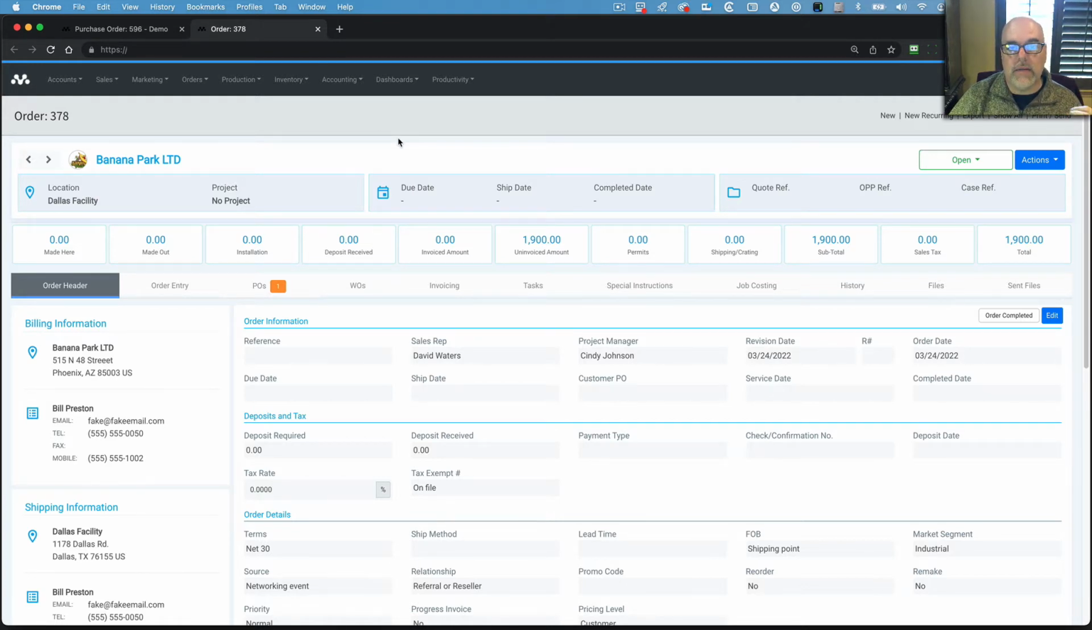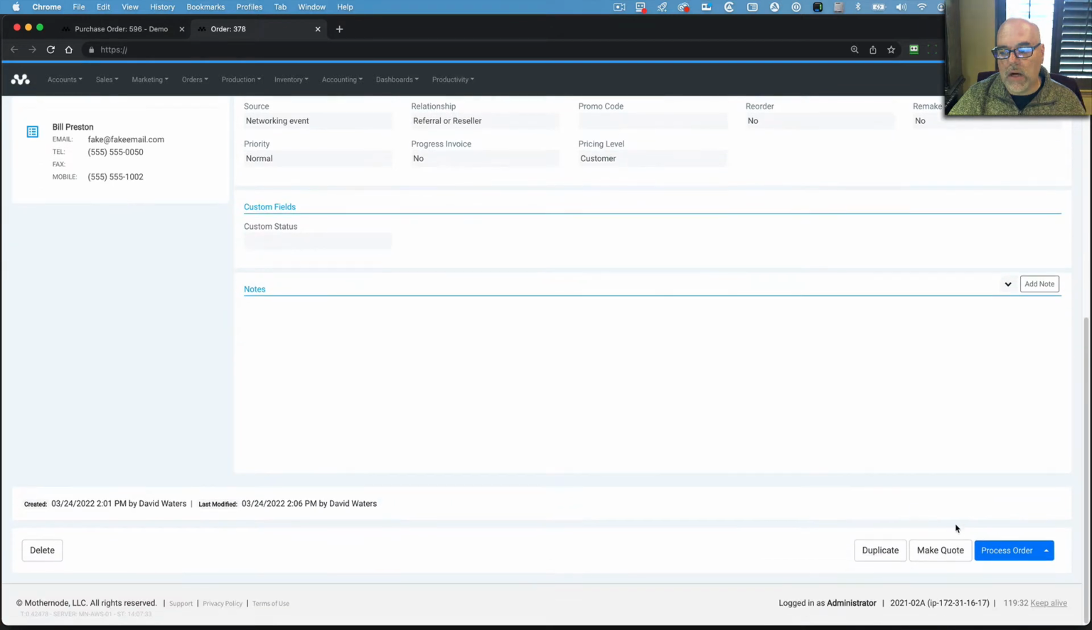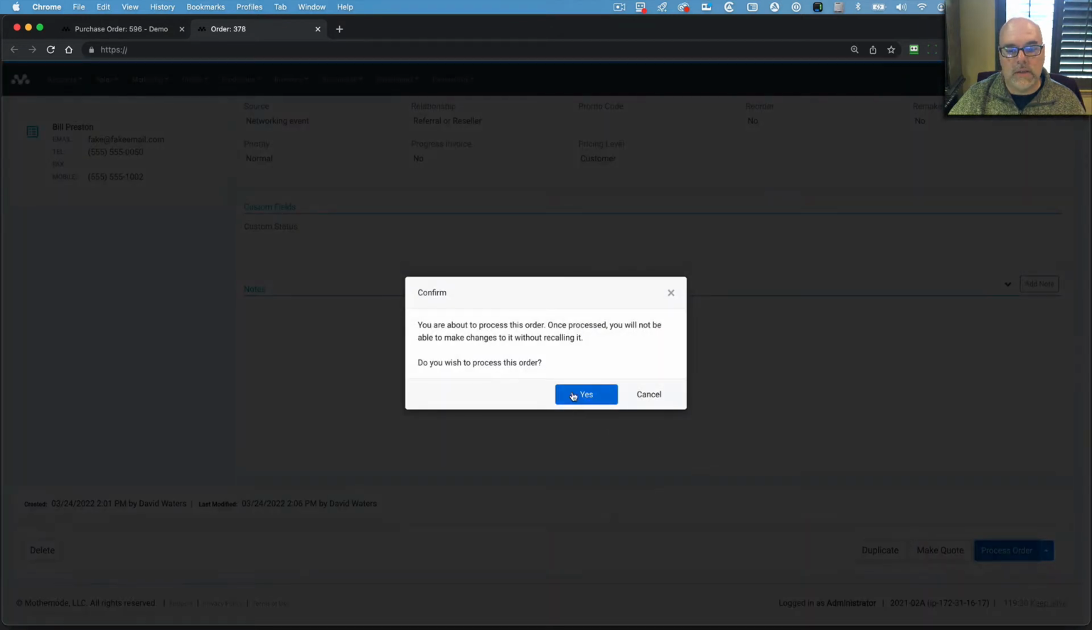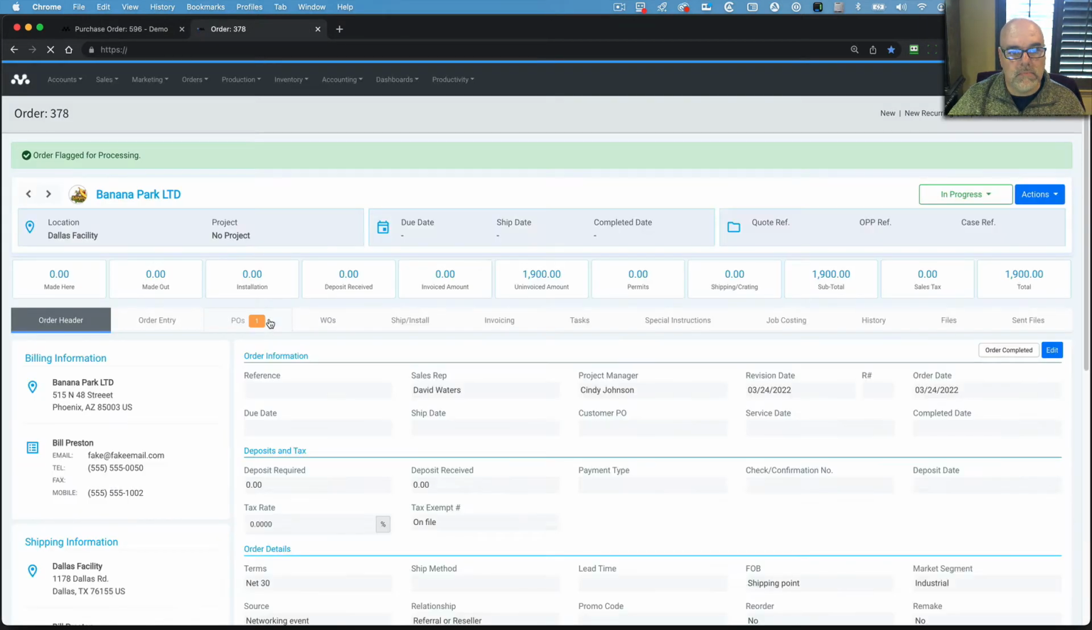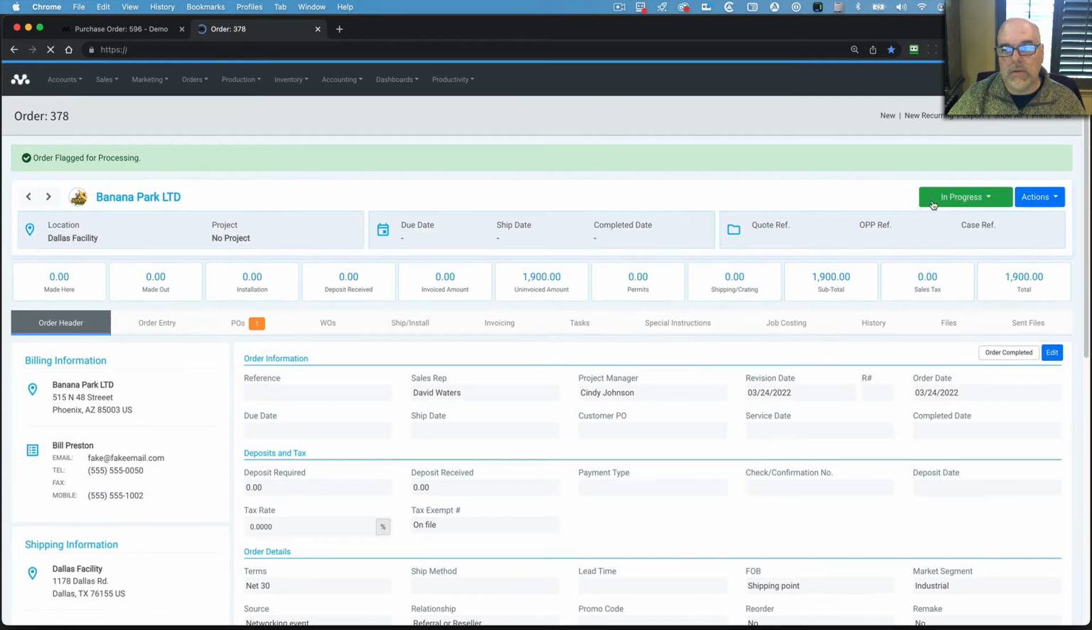Now we want to get it in progress so we can fulfill this. By hitting in progress, or process order in this case, it puts the order status into in progress. And what also happens, as I mentioned before, is that you get the ship and install tab.